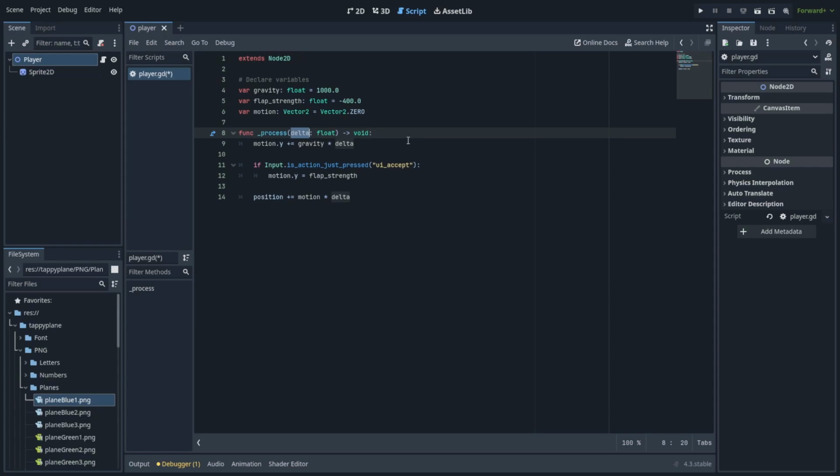Within the process function, we first apply gravity to our player's motion. By multiplying gravity by delta, we ensure that the downward force is applied smoothly over time, even if the frame rate changes. The line adds the gravity value to the player's vertical motion, simulating the effect of gravity pulling the player down. Next, we handle player input.